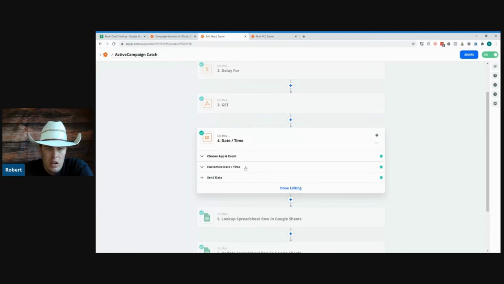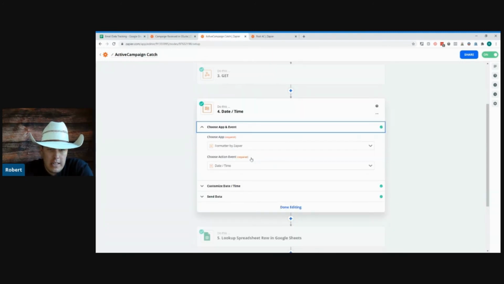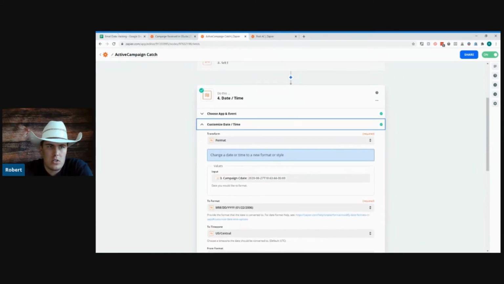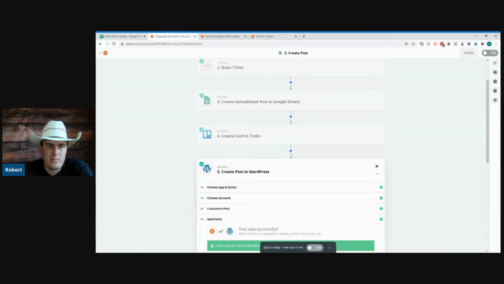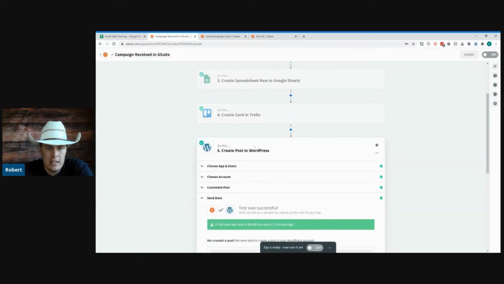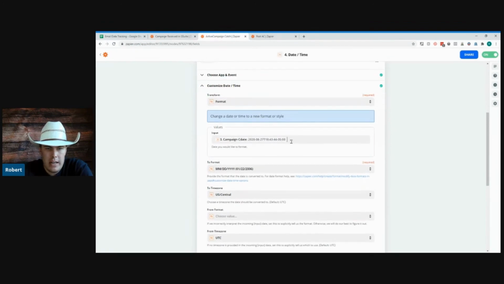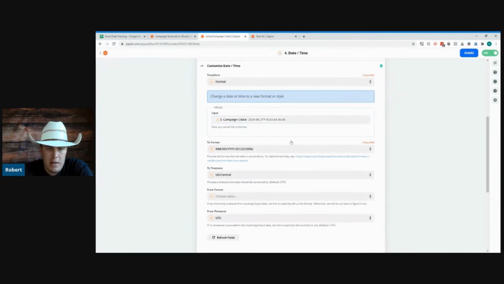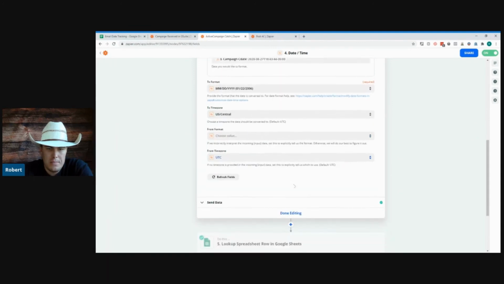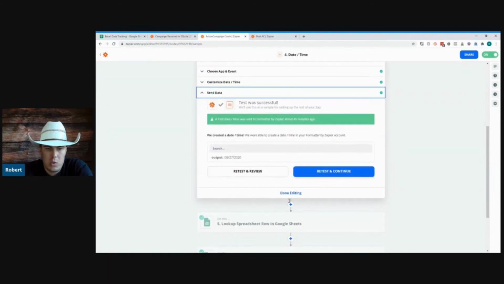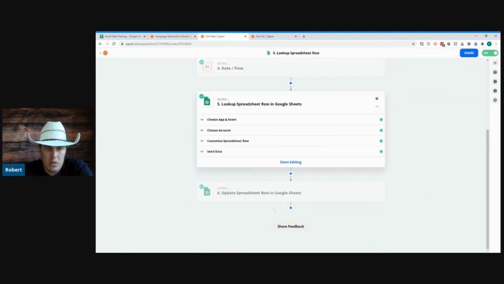So formatter, date and time, customize date time. Again, this is how I can do that search to find this row. And wrong one. Here we go. So campaign date, I pull that, I put it in the same format, same time zone, and so it just returns the date for me. Boom. Cool. I look up a spreadsheet row.